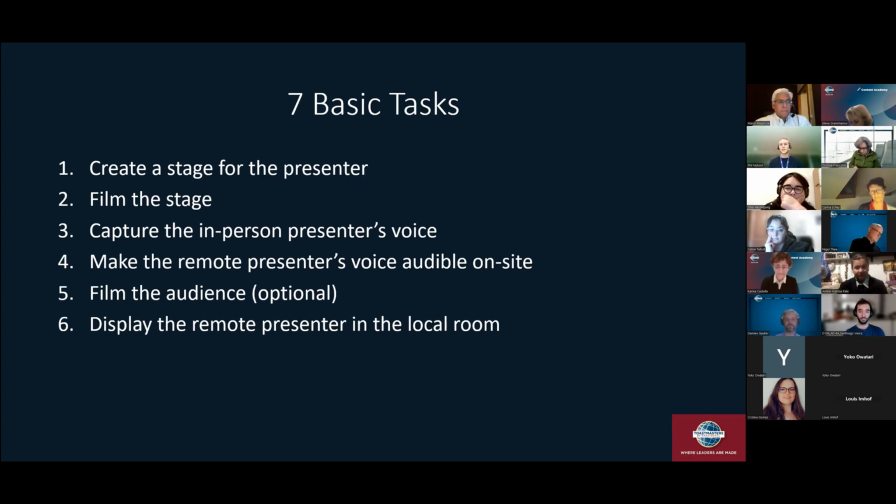The next thing is you need to display a remote presenter in the local room. I mean, there's no sense in listening to the radio version of a speech and just hearing the audio, you also want to see the person. So you have to find a way to display the remote presenter in the local room.